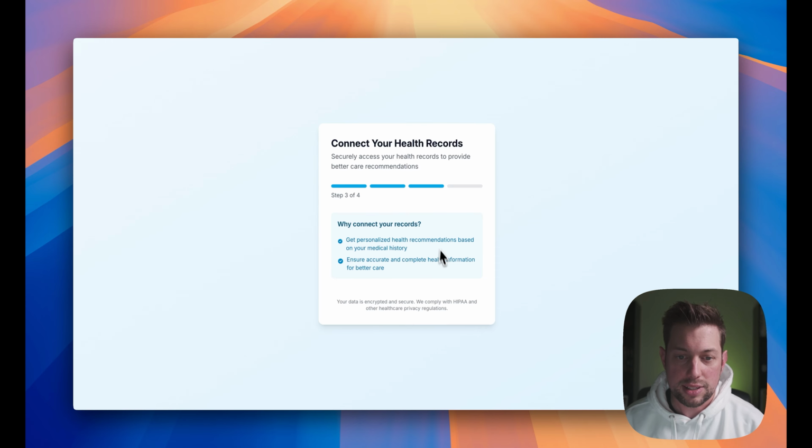So you'll see that we've added some language communicating why a user would want to connect their records, as well as reassurances about our security and privacy policies. So we'll be modifying this screen so that a user can launch Flexpa Link and consent to share their data. So let's hop into the code and get started.